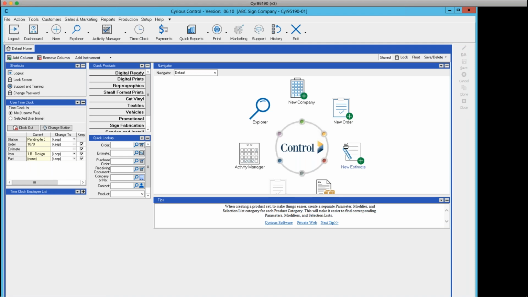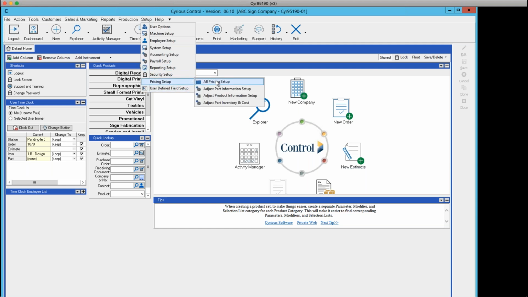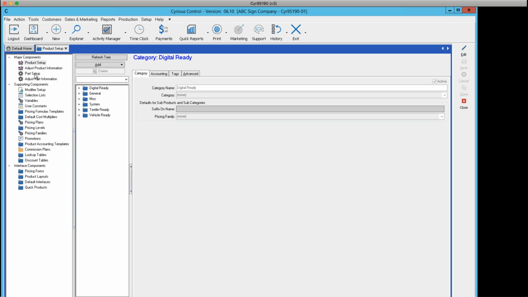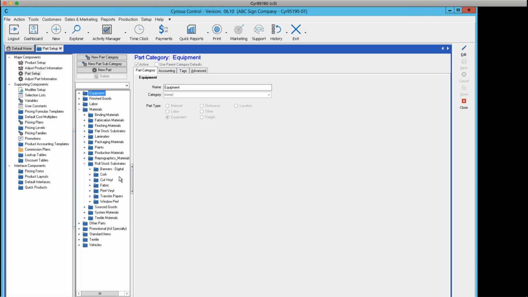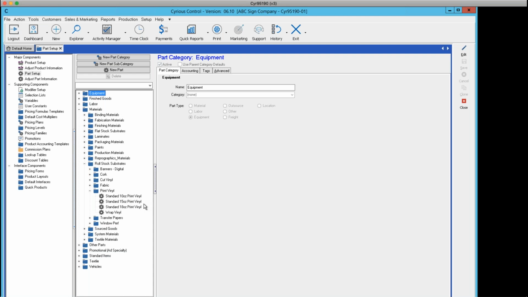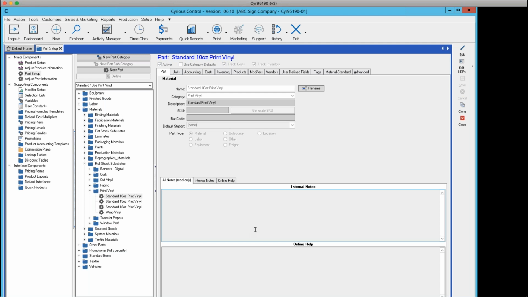for inventory purposes, we'll go to setup and pricing setup, and then all pricing. Then over on the left-hand side, we're going to choose part setup. And again, I want to limit my focus to materials. So then in the second column, we'll expand materials. And then for illustration purposes, I'm going to come down to roll stock and expand it. Then I want to expand print material or print vinyl. And that's the one that we're going to focus on. And to do that, I'm going to choose this first one, the standard 10-ounce print vinyl material.